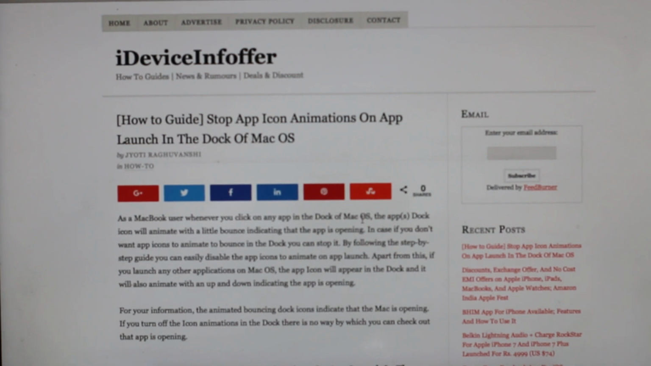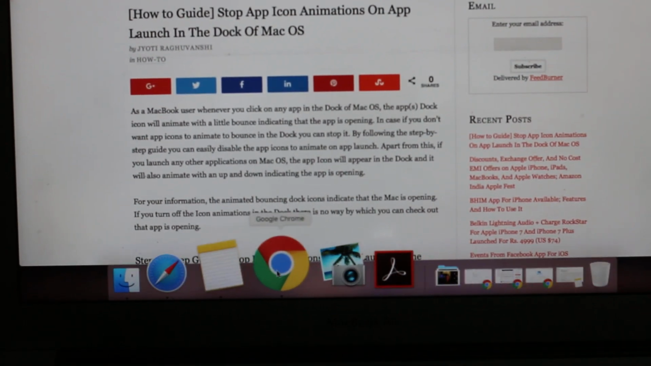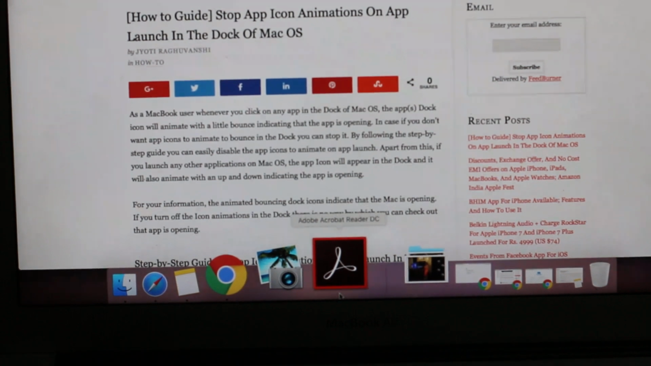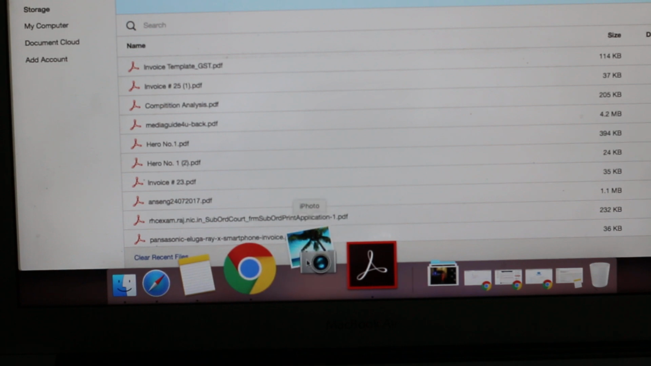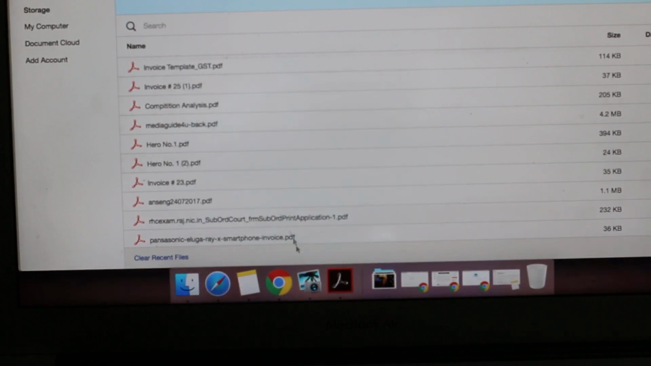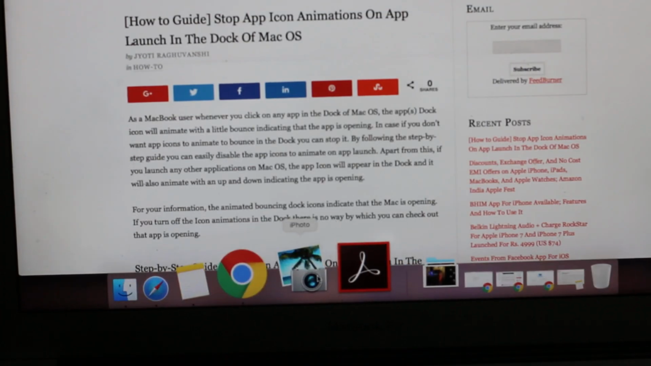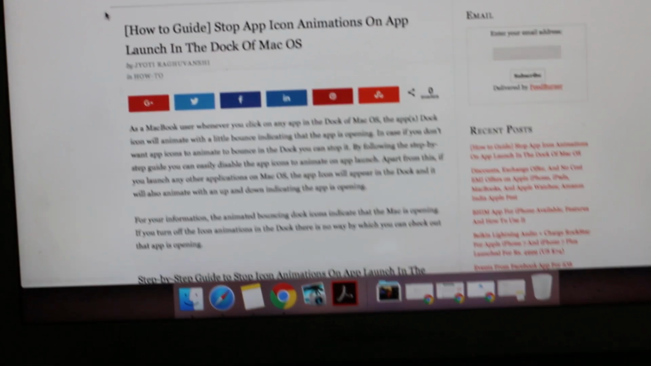you can easily stop app icon animations whenever you launch any app on the dock OS. And so you can see that if you launch the Adobe, the app bounces up and down, and when it comes to the iPhoto, as you can easily see that it is bouncing up and down. To make it clear, I just quit the applications.